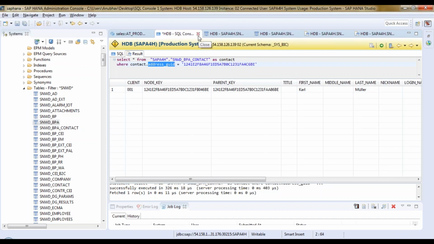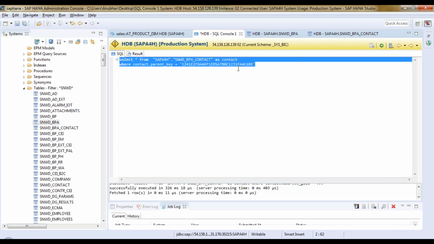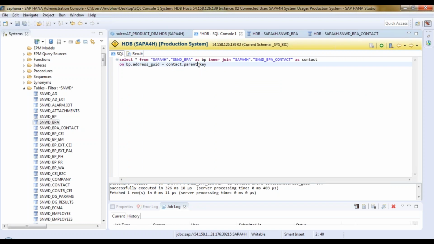So that's how you can find out, by looking at the data in the tables and then writing a manual select query between them. So let's quickly try to correct our query, which was written earlier. So for both the tables, when we were joining, we should now use the address GUID. And I think it's a one-to-one relationship, not one-to-n. Okay, what's the problem now? Invalid contact dot address key.